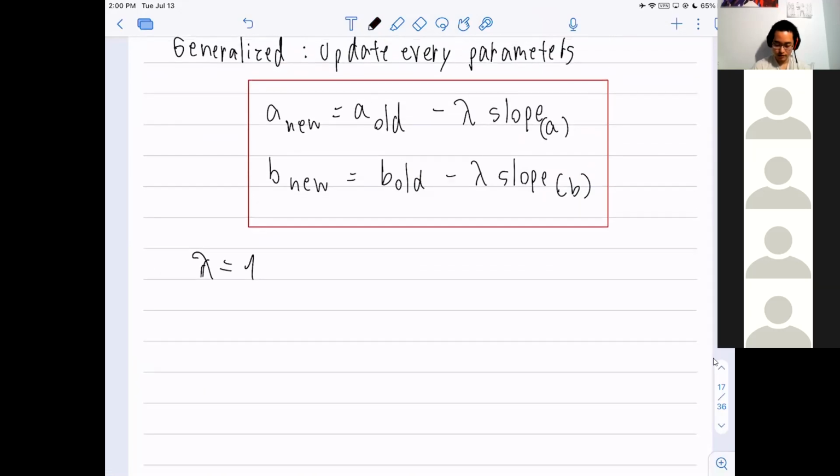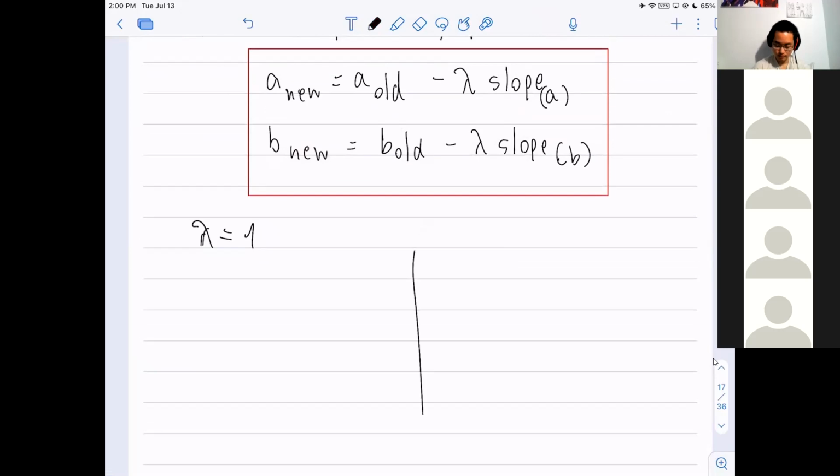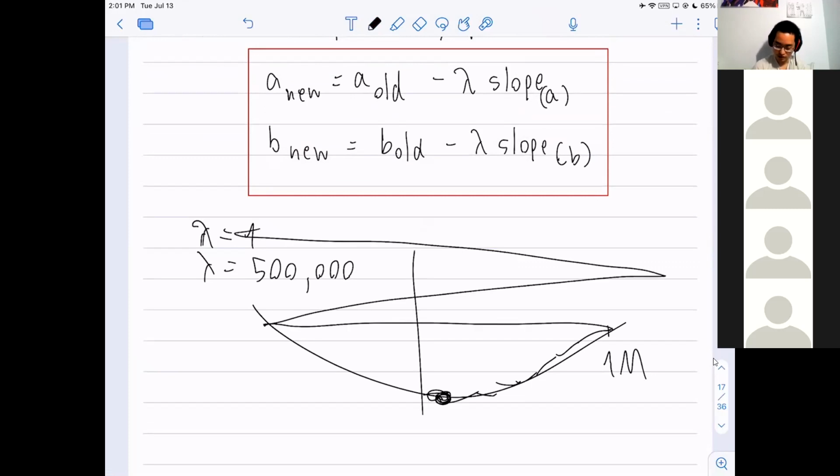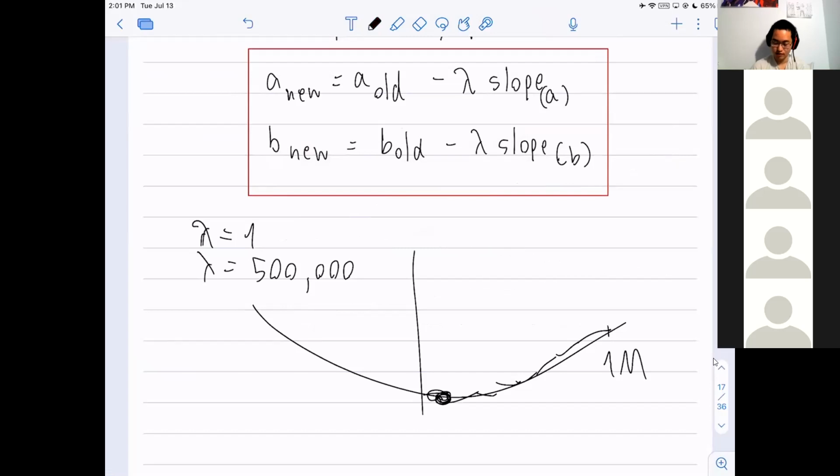But say the data is really huge, like you started from 1 million, right? If you go with lambda equal to 1, it's going to keep going one at a time like this, and it takes forever until you reach the optimal point. Or if you set lambda too high, like 500K, it's going to keep shooting over here, and you never reach the optimal point.